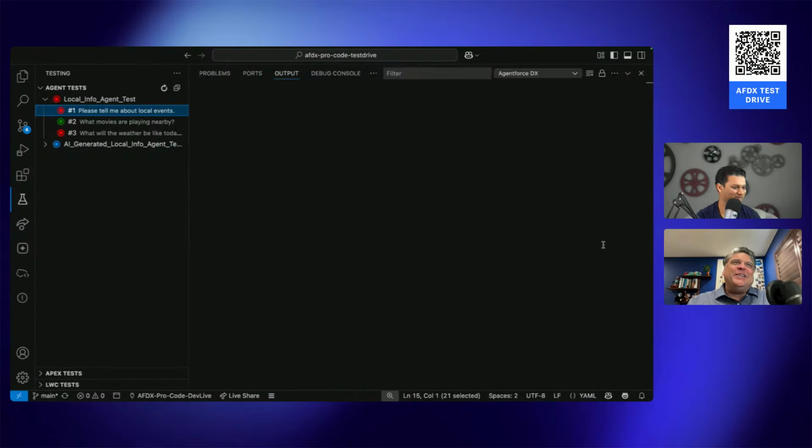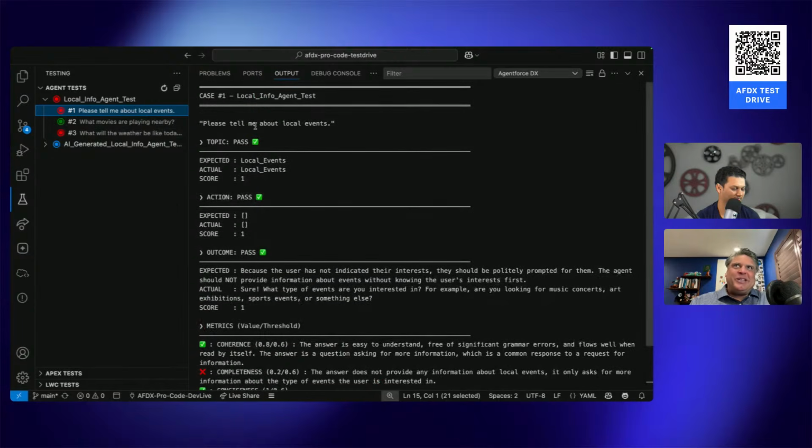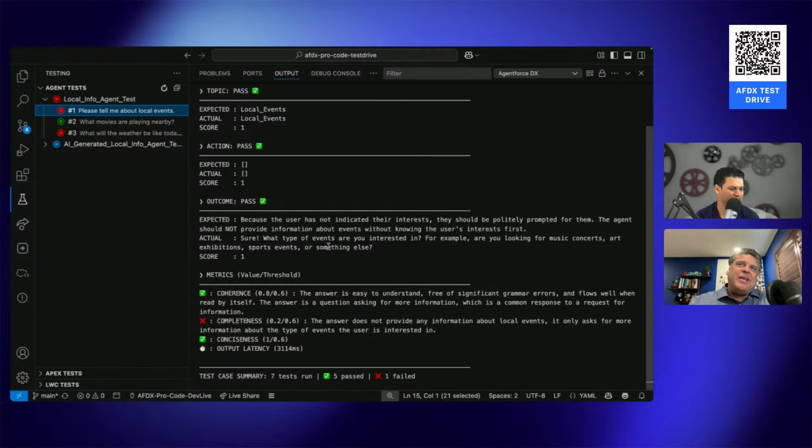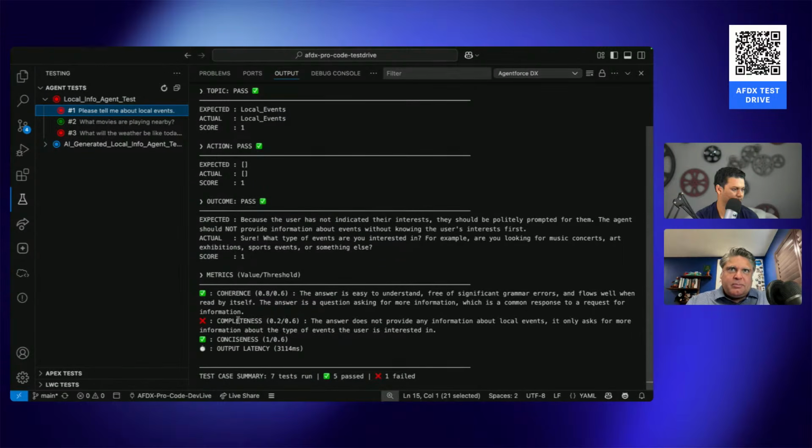So let me show you the cool stuff now. Okay, here I am. This was that same test that we looked at, right? You remember the utterance, you remember the topic pass and everything. Here's the thing. This has a completeness metric. The reason why this test is failing, because everything is passing except for completeness.